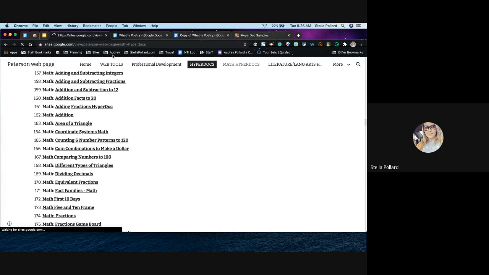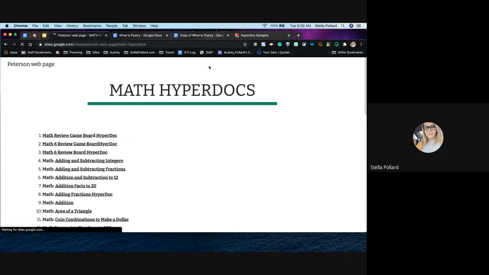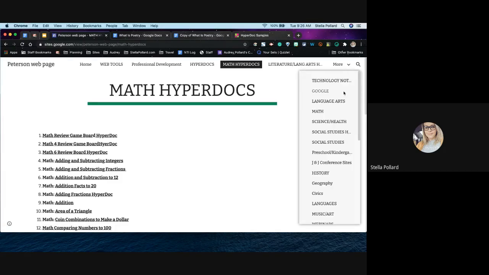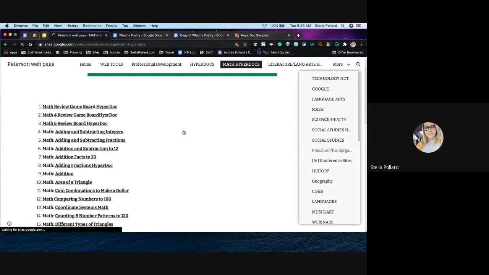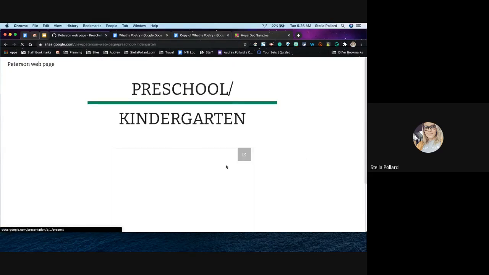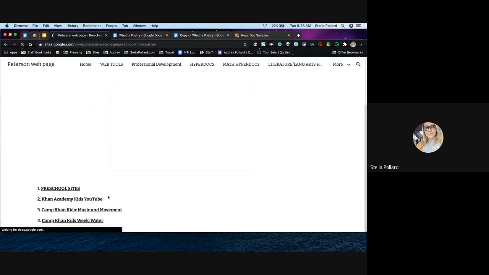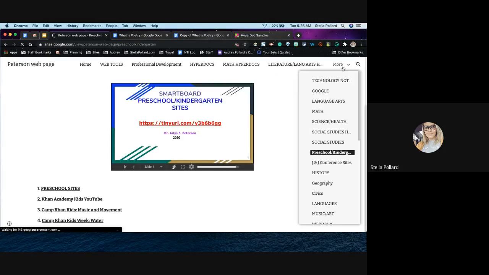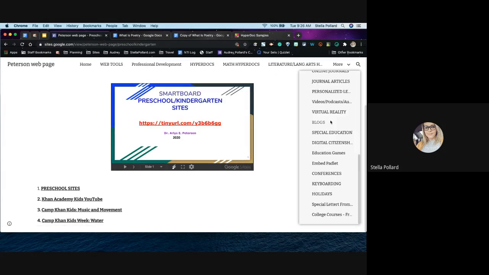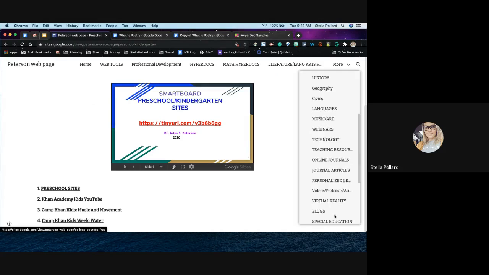Also up here at the top of this one, you've got different sections, like he's got it broken down into math, Hyperdocs, and language arts, technology, science, social studies, kindergarten, and preschool, which would be cool to look at if you teach the little people. It's just, they'll be shorter and easier to understand. And I mean, he's got it for everything. It's broken down.